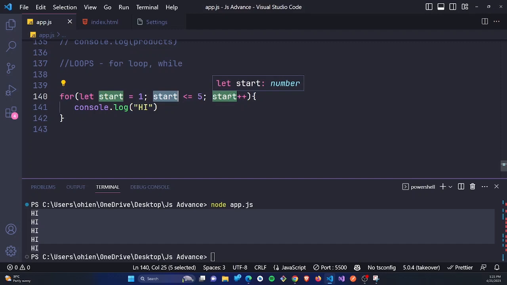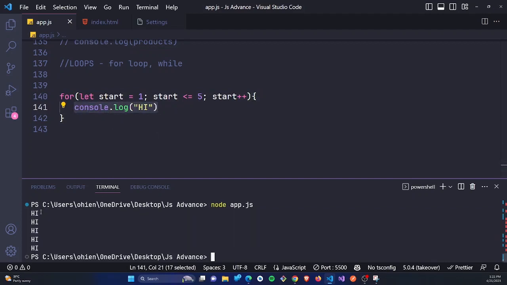Anybody? Yes, it's less than 5. Because start is starting from 1. 1 is less than 5. Then JavaScript will execute this line. It will print hi. Once it is done, it will come to this section.